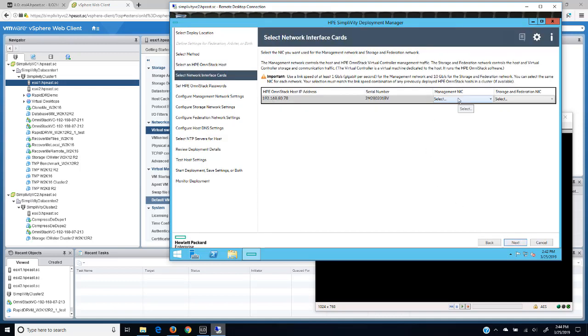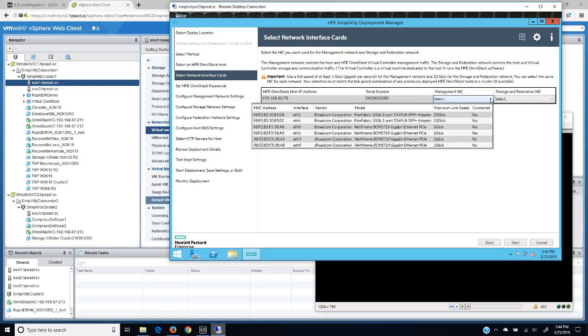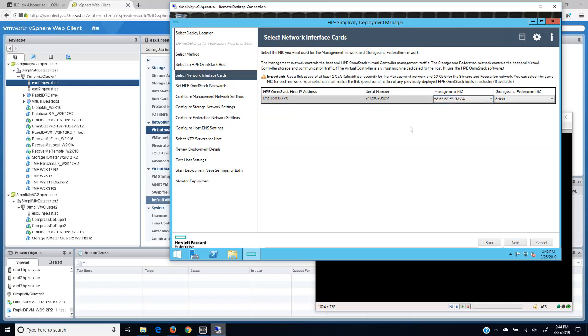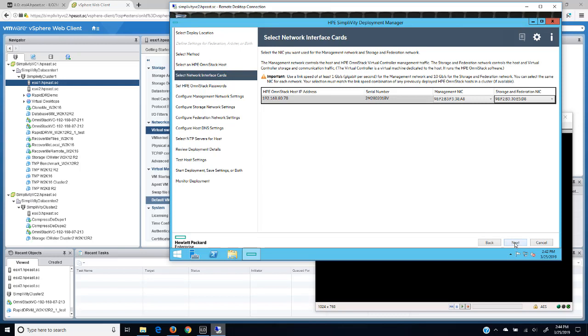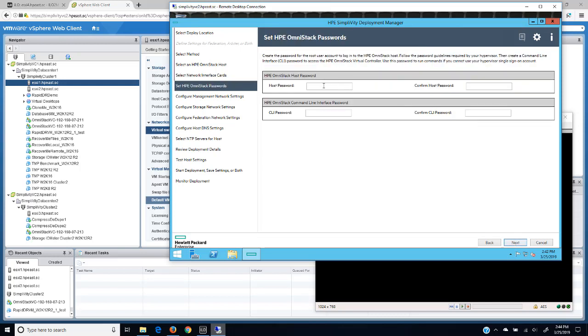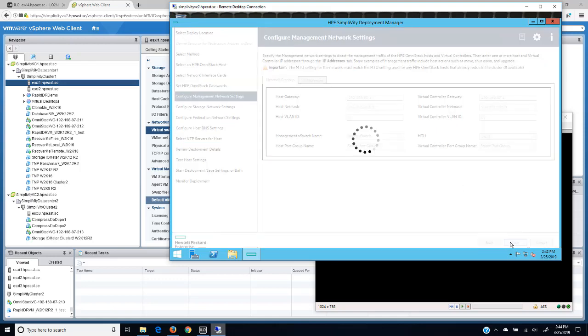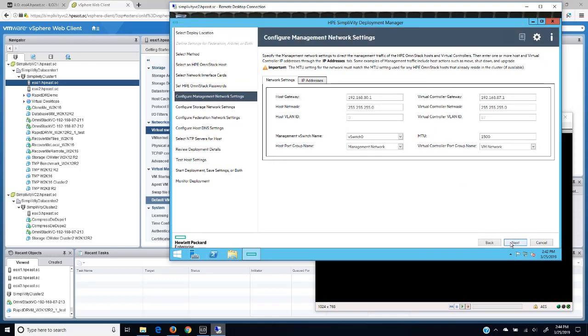Now you need to pick the management NIC, so this is how you cabled it, and I happen to know I used this NIC here for my management, so it's a 1 gig connection, and the storage will need to be on a 10 gig connection, and I'm using this one right now. I'm going to click Next. Next you'll need to put in the passwords. Obviously those don't get put in the XML file. Click Next again.